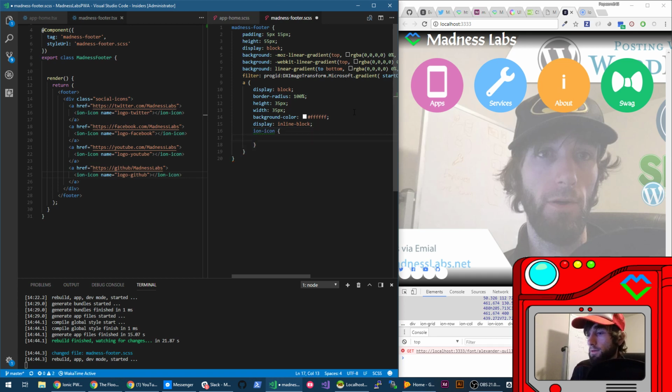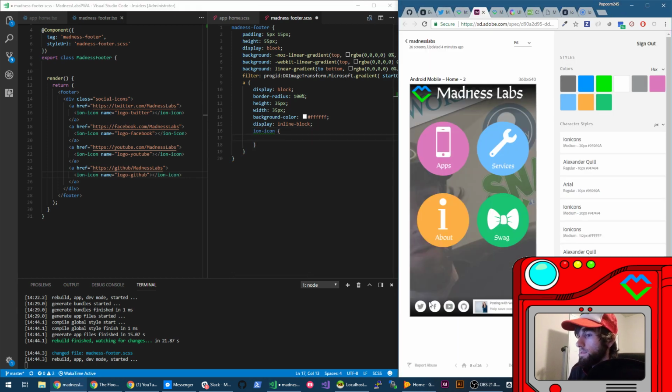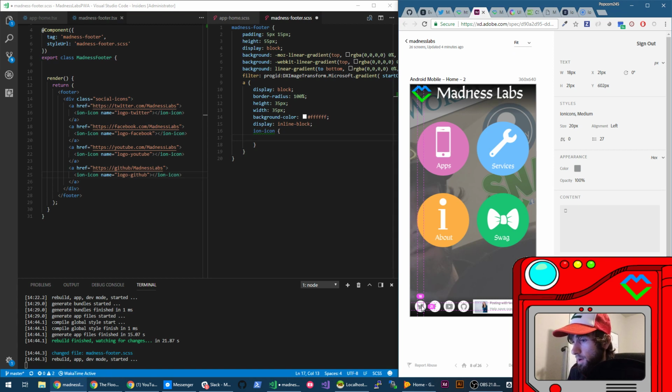Okay, we're going to do the same thing with our icons. Let's get the size here. And again, hopefully this is helpful to see a little bit of how we put things together.